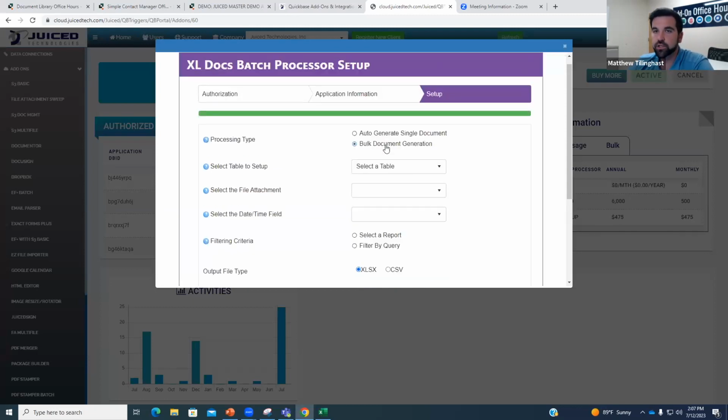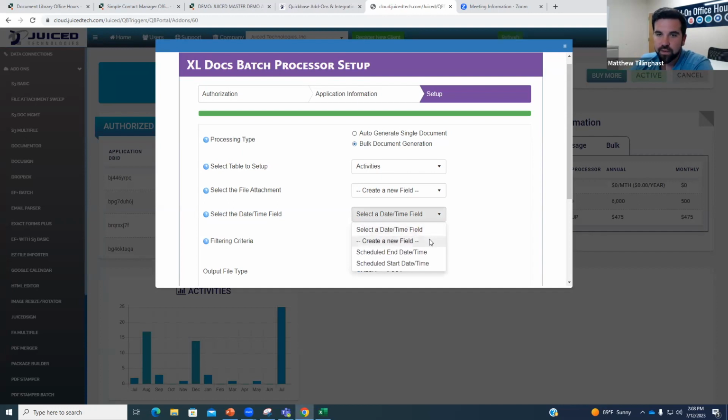So I'm just going to show you guys the setup to this simple contact manager. And then I actually have another application that I had already set up so that's a little bit cleaner and we can show you guys a little bit more of the tools that we have available for the bulk document generation, especially. So for the simple contact manager one, you might just want to pick something like activities. And if you don't have a file attachment field already, you could hit create new field, and that's going to make you a new file attachment field for the Excel docs document to be stored in. And then the same thing with date. We do already have 2 date fields here, but for this Excel docs, I want to be logging its date by itself. So I'm going to pick create new field as well here.